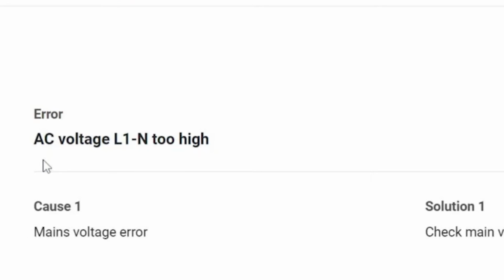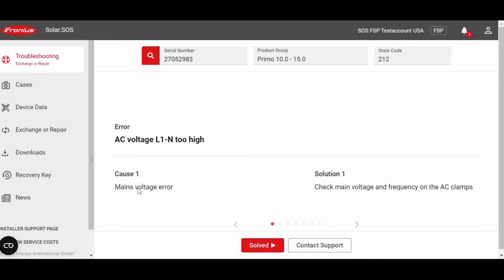You can see what this error is called: it's an AC voltage, line 1 to neutral, being too high. The first cause of this is a mains voltage error, so the AC voltage on the site might be too high for line 1 to neutral. You want to check the voltage and frequency on the AC clamps to make sure that's not the case. If that doesn't solve it, you can run into cause number 2, which is a bad connection on the AC clamps, so you're going to want to check those.